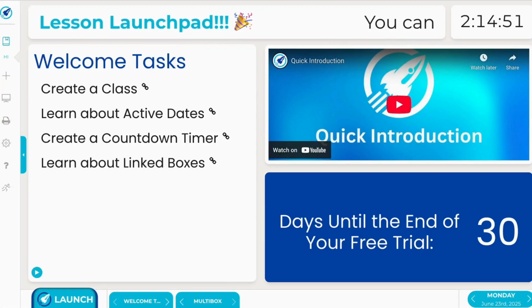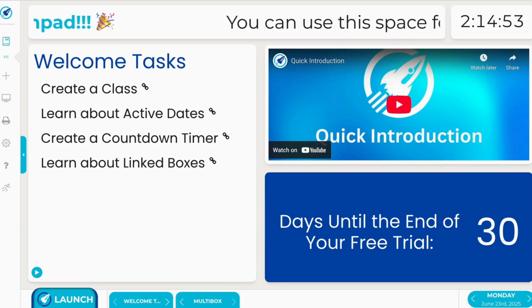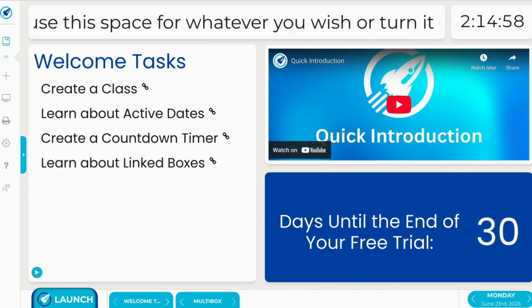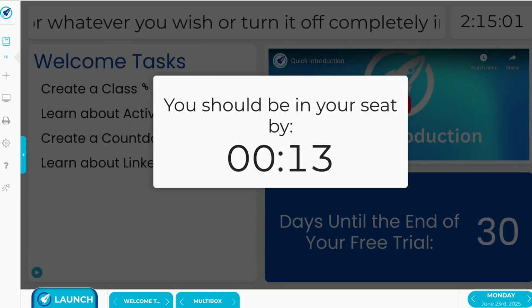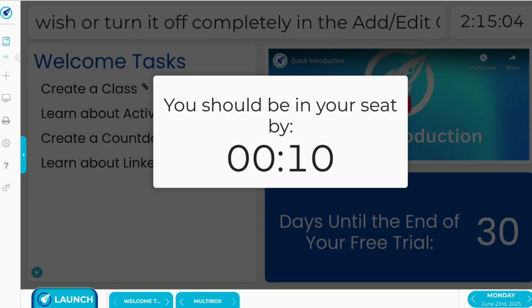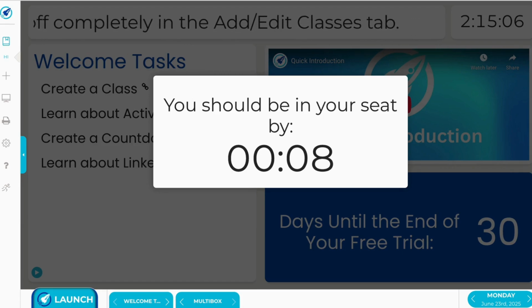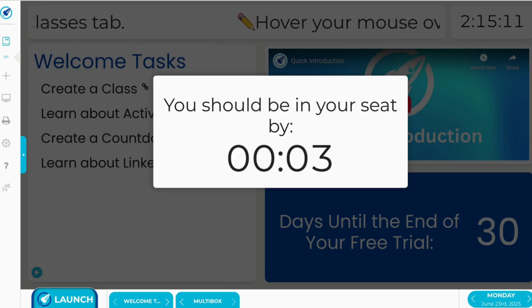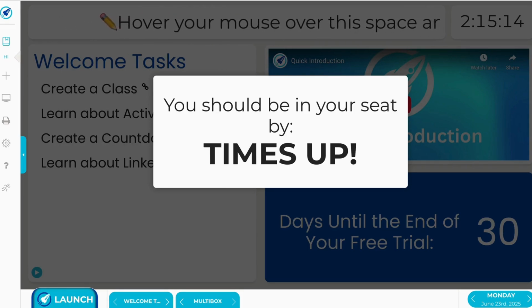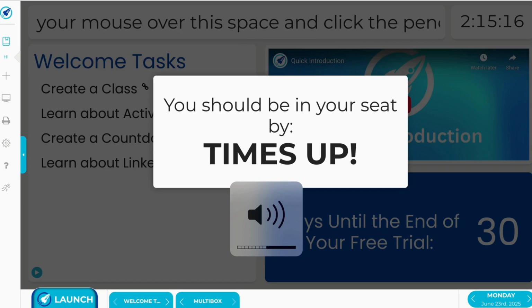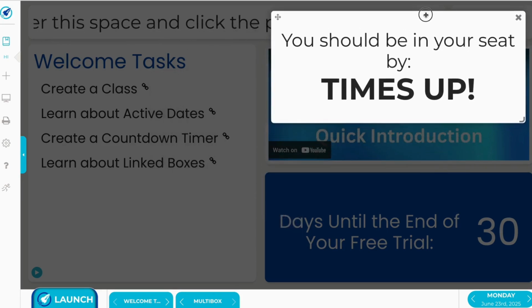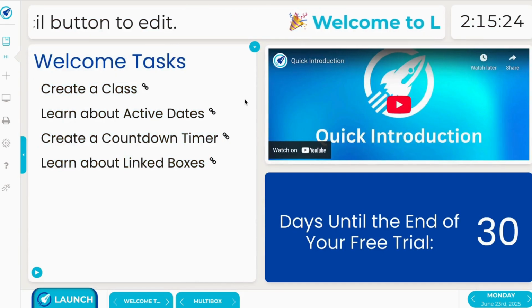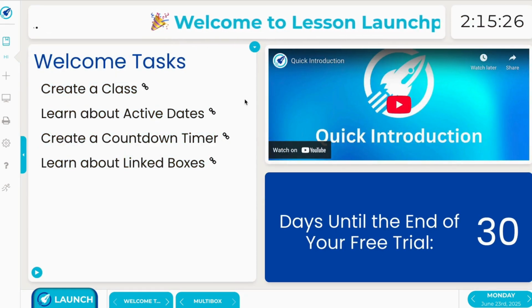So our timer should go off here in about 8 seconds. There we go. You should be in your seat by, and it's counting down. And there we go. By the way, you can also move this around the screen and resize it to be whatever you want it to be, and it'll save that. So that's how you set up a countdown timer in Lesson Launchpad.